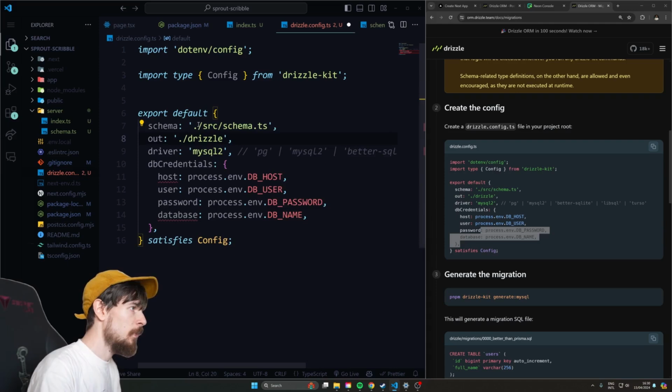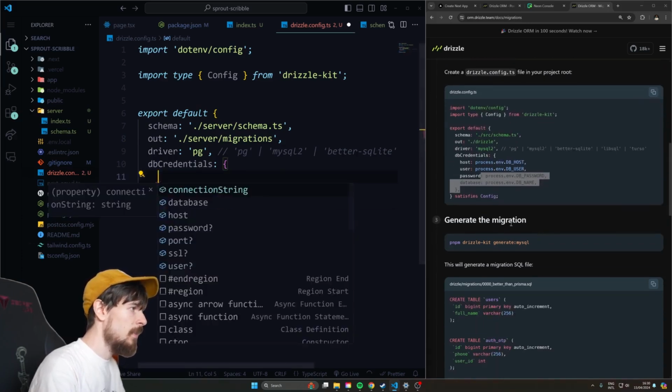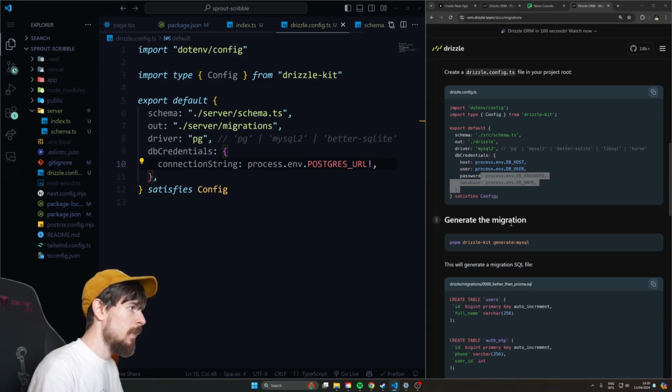So here we're specifying where our schema lives, and our schema lives in /server/schema.ts. The output here is going to give us the migration folder, so we can say server/migrations. The driver, we've got pg, so we'll initialize that. And I believe here, all we really need to send down is the connection string like that. And that should be plenty.